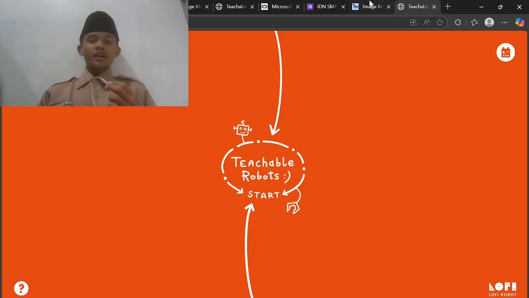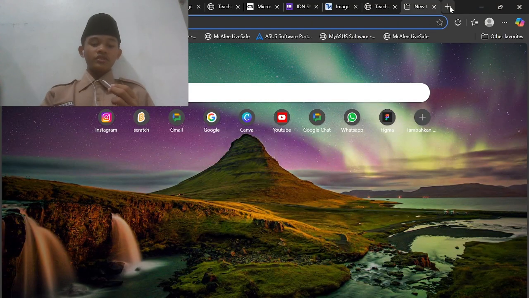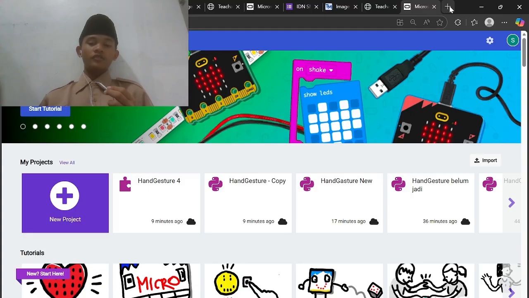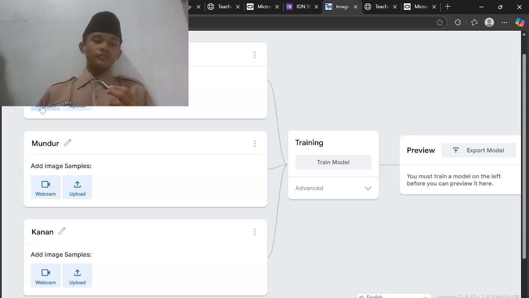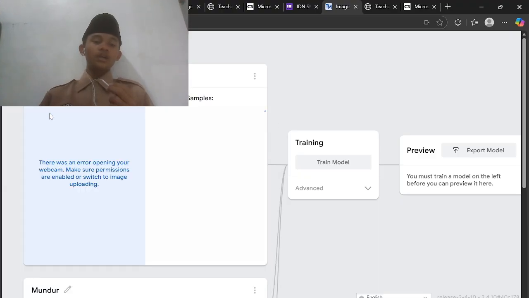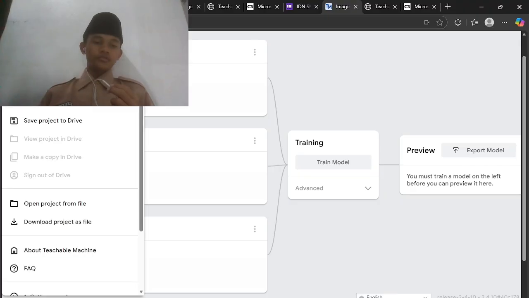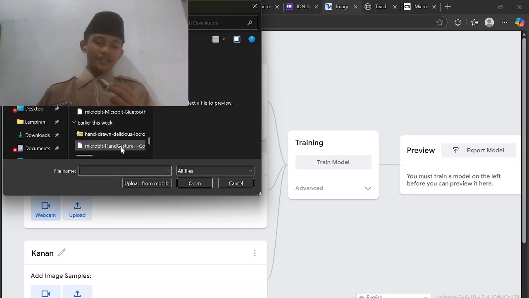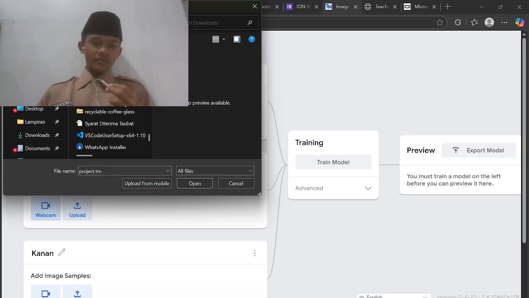After that, the last one and the most important is makecode.org. This is the website that we use to make the code for this tiny:bit. Because I am recording, I cannot record to give an example to you, so I just use my project that I already made, but later you can follow along.